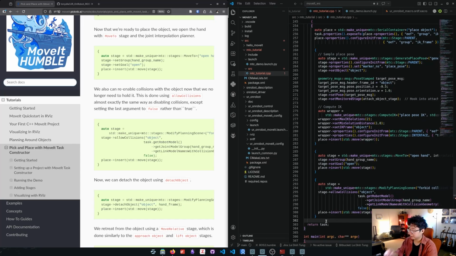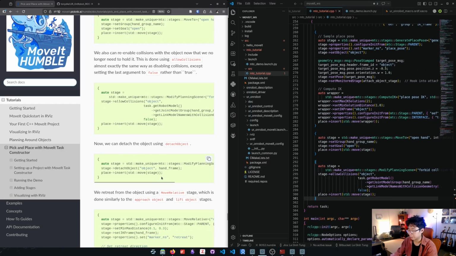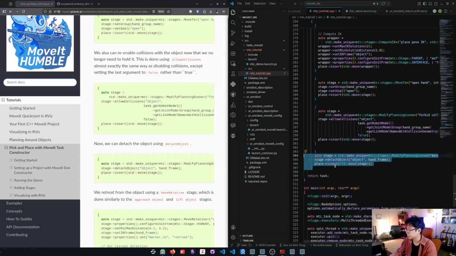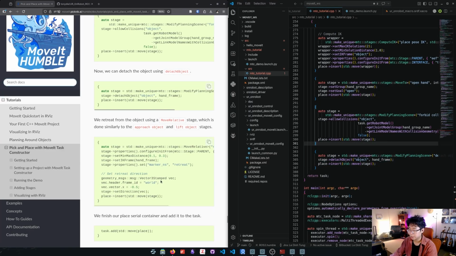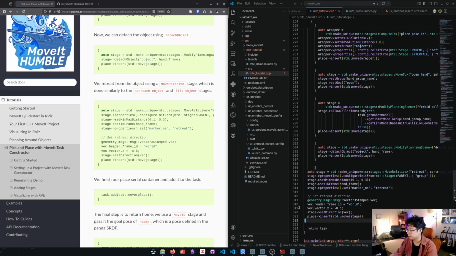Because we don't want to release, like placing the object and then immediately do a motion that whacked it out of place or hit it or something, right? So we definitely need to forbid collision, and then we can call detach object using a modify planning scene stage, kind of the inverse of what we just did before. And now we are retreating instead of approaching for the object. Now we are retreating. Use this next step here.